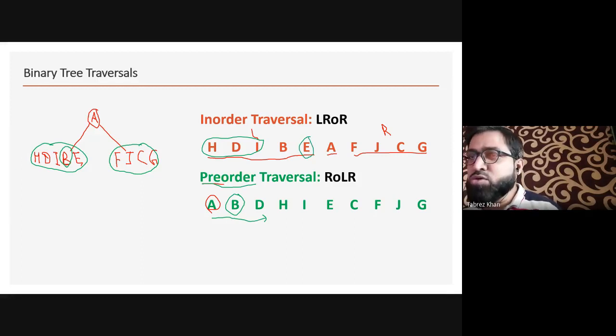Okay. So to the left of B, I got H, D, and I. And to the right of B, I have only one node, that is E. Now, since it is the only node, I will encircle it. It is the root of this right subtree. Likewise, in this FJCG, I will see which node is the root node. So again, I need to check the pre-order. Yeah, FJCG, which node is coming first?